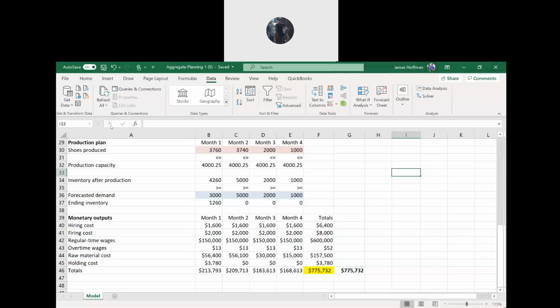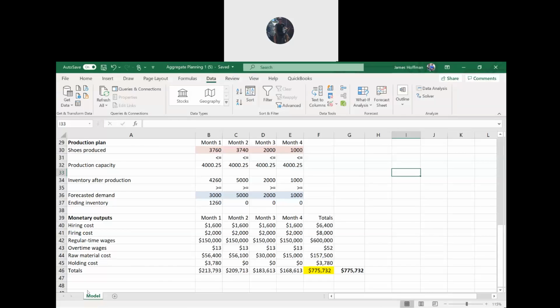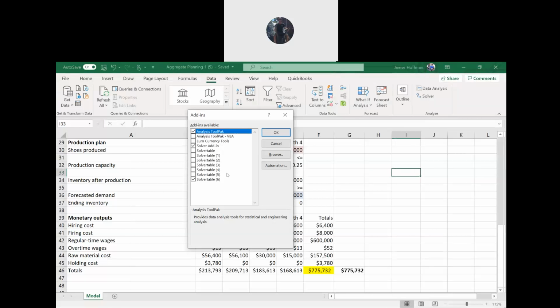When you click on the Tools drop-down menu, you should see a feature called Add-ins. Excel add-ins. Yeah, so Tools, and then Excel add-ins. And when you click on Tools, Excel add-ins on a Mac, it should take you here. And if it does that, just click on the Solver add-in box and hit OK.